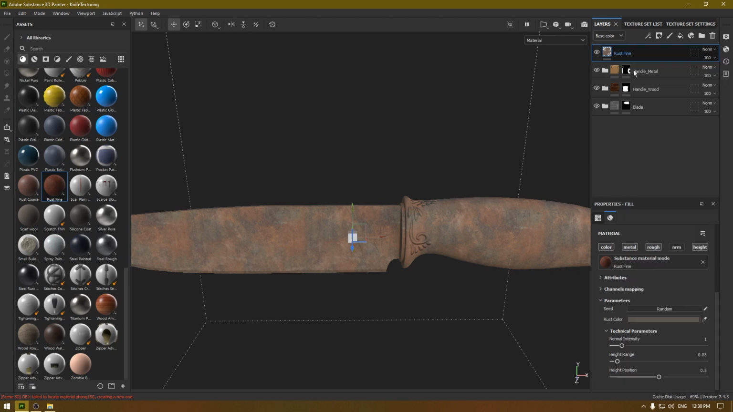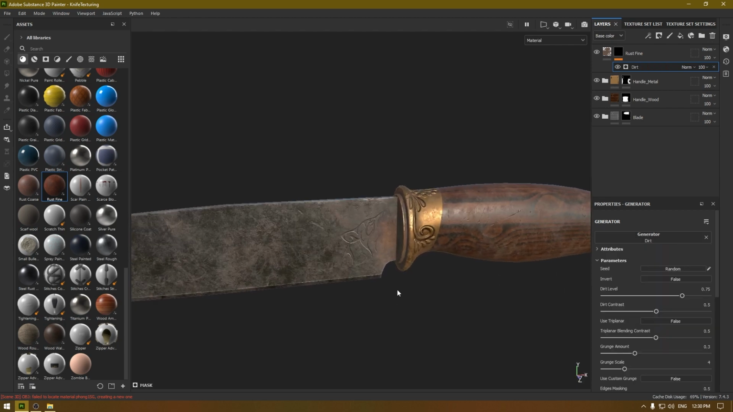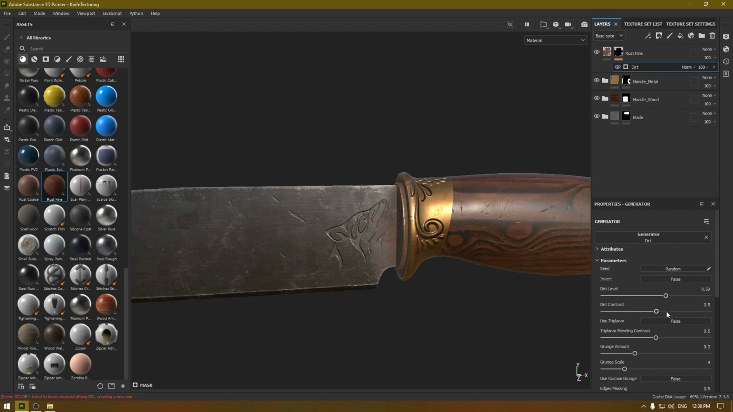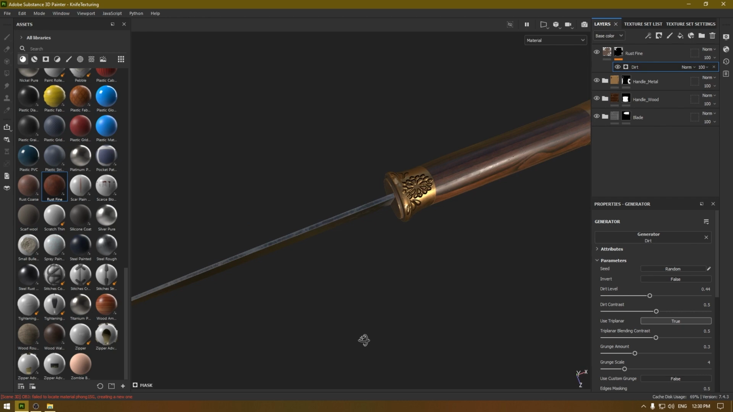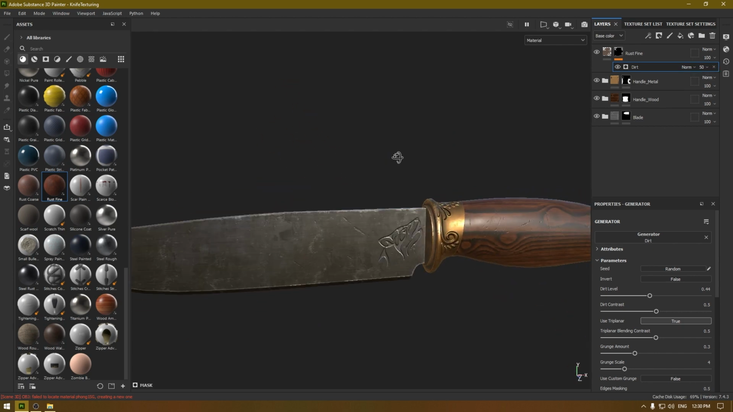And add a black mask, then add a generator. And let's select this dirt. It's going to add a dirt here. You can decrease the level, use triplanar, increase the contrast. Oh, let's keep the contrast to 0.5 and also decrease the opacity to 50. And now let's see how it looks.